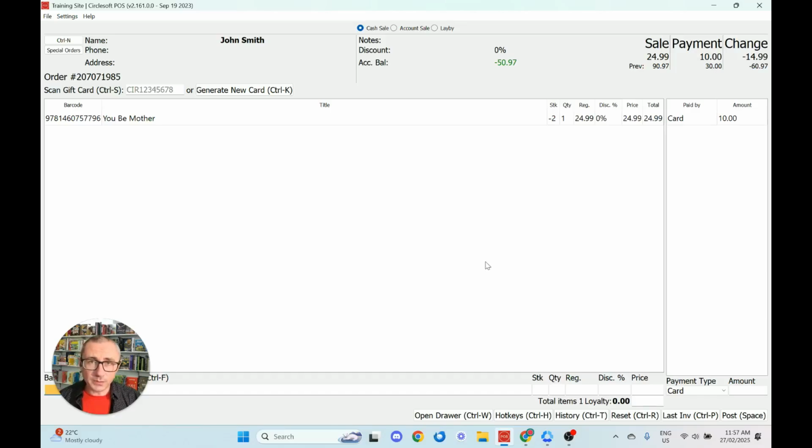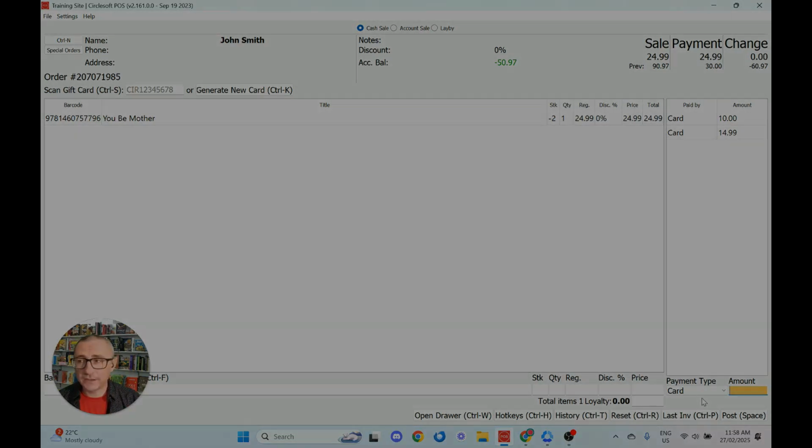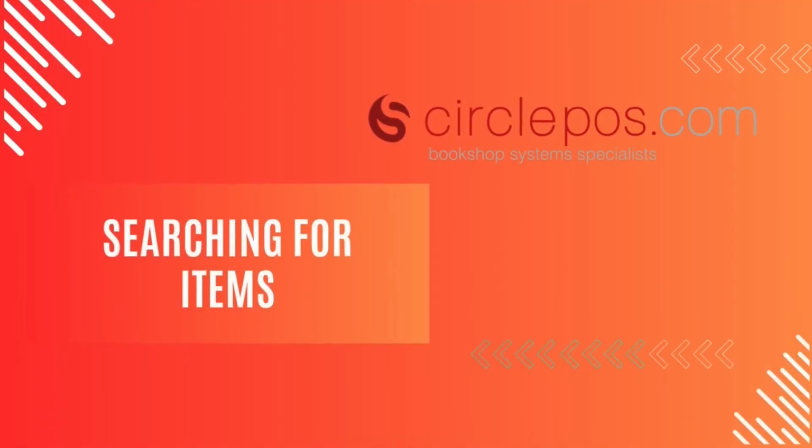The entire order will be loaded into POS. There's no need to scan any items at this point. Also, if there was a deposit made, that will be loaded into the tendered amount window here as well. Enter in any outstanding amounts like we would for any other transaction, and press the spacebar or the post button to finalize the sale.